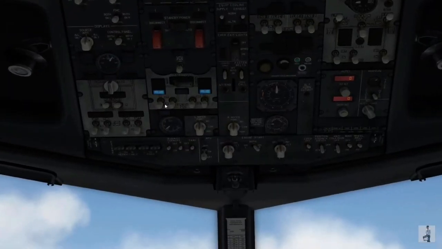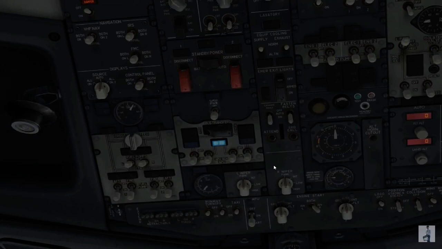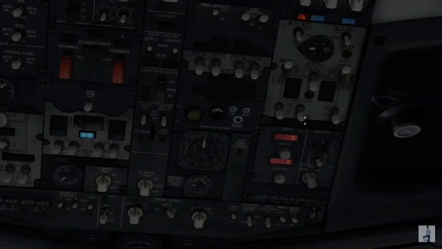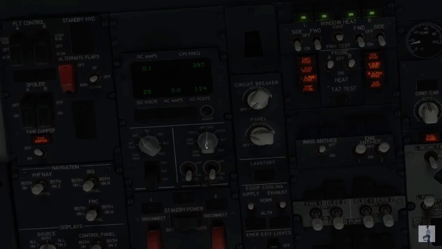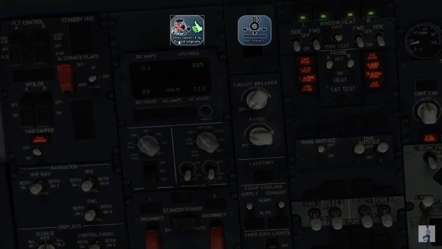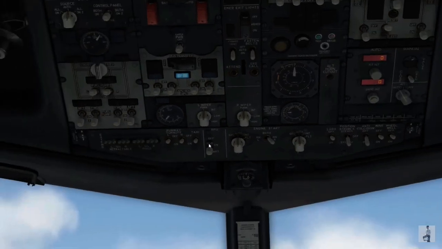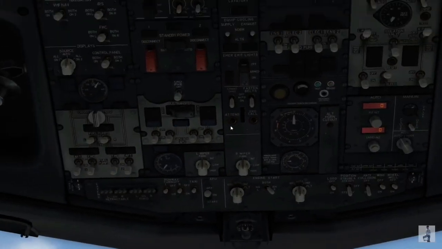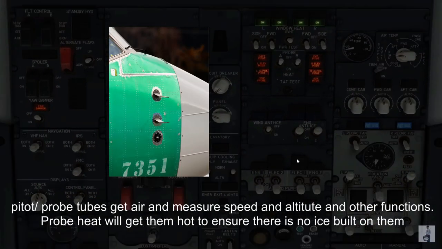The engine generators will also go online and we can turn off the APU. Also put the engine ignition to continuous ignition so that during takeoff, the engines don't shut off by accident. Now you can see that both engines are providing electrical power. Now kill the APU. Also, we can turn on probe heat and yaw damper.